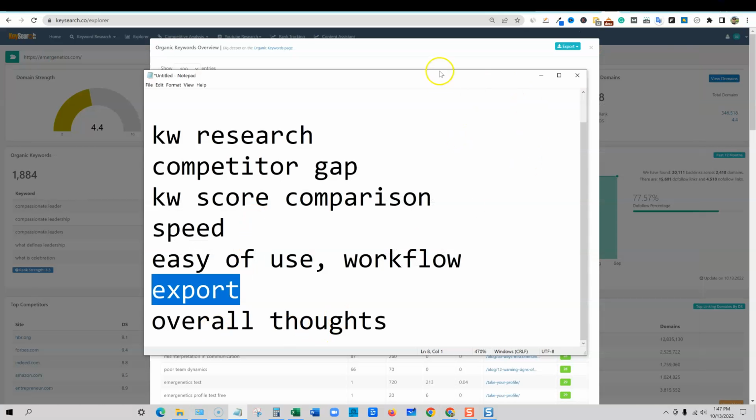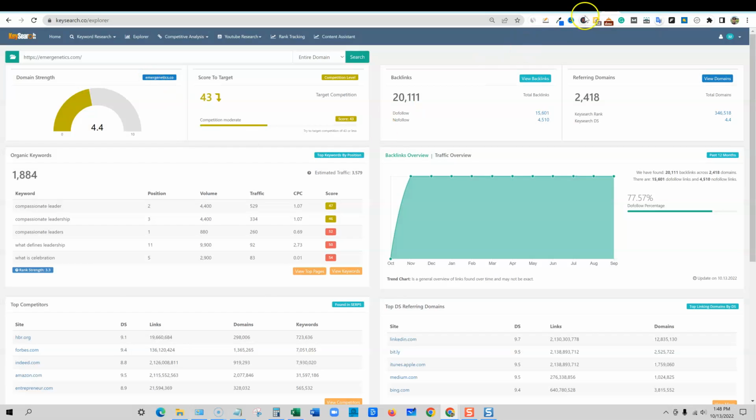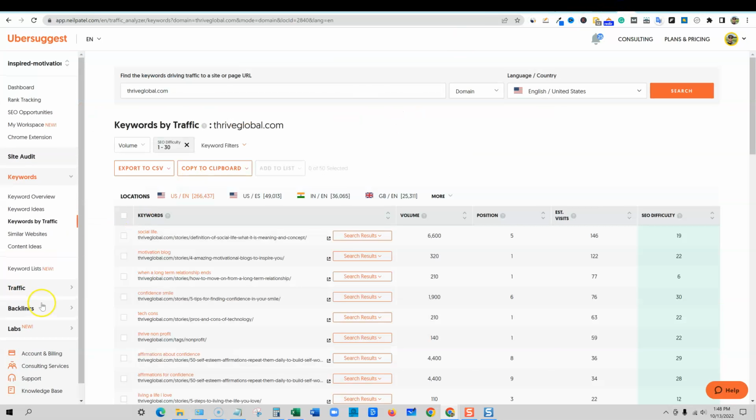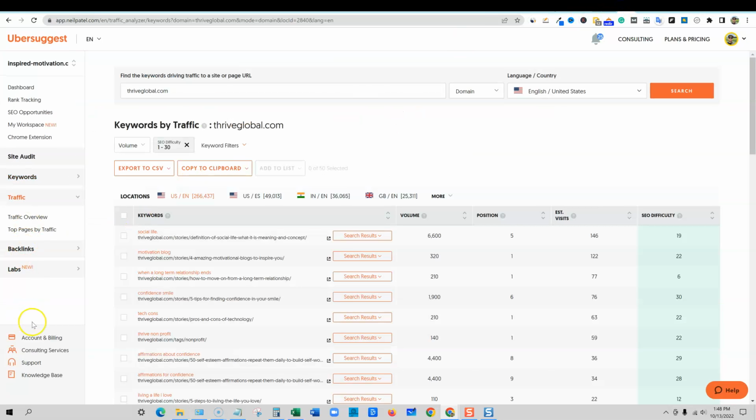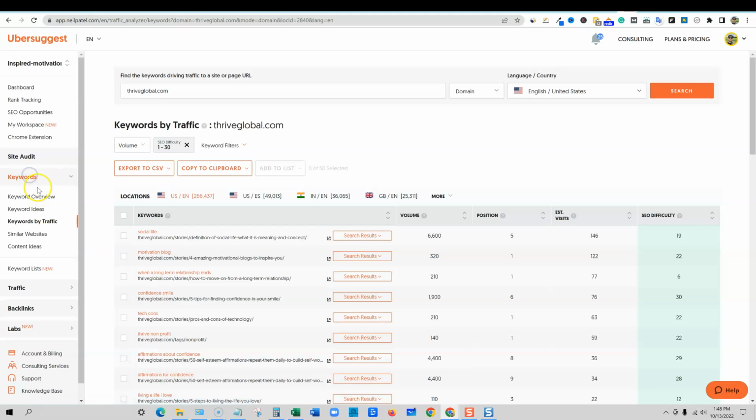So overall thoughts, I could keep going, showing the sidebar over here. Here's all the tools. You can look at traffic of a website. You can look at their backlinks. You have the keyword ideas over here. And then it does some rank tracking. But in general, overall, both tools are good tools.